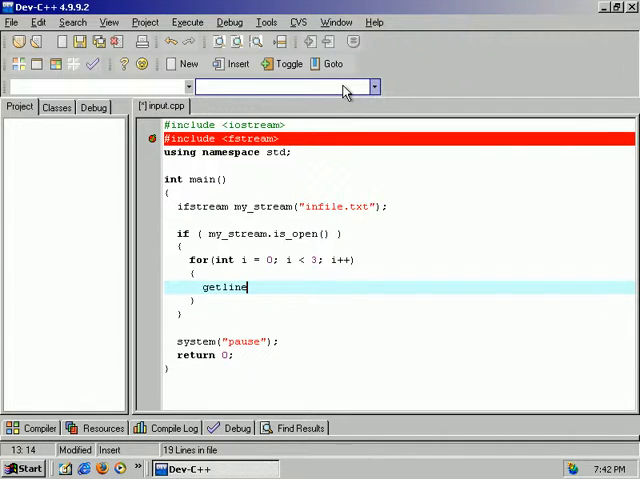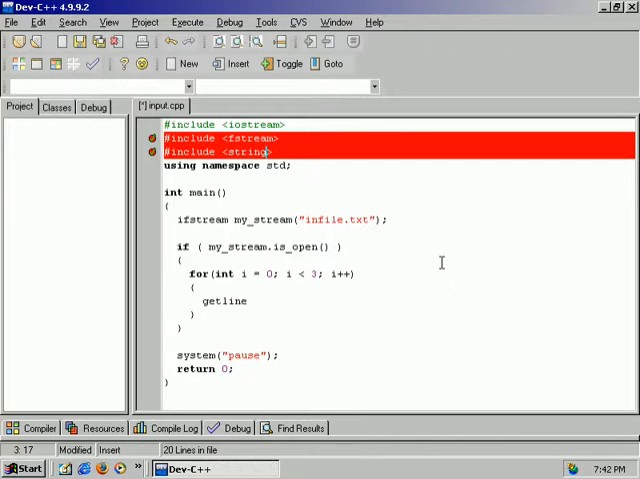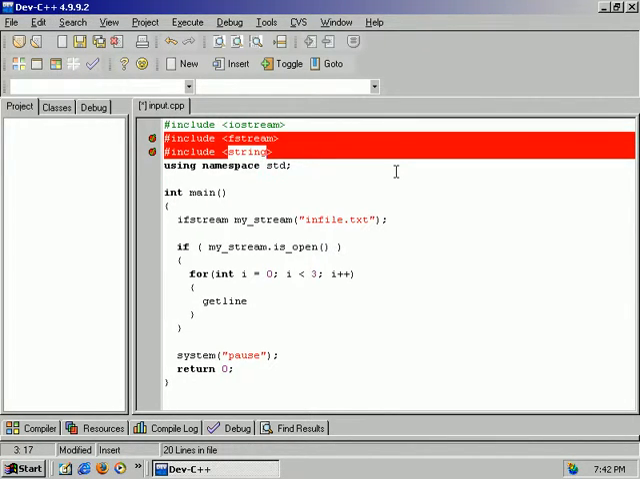Now before we go any further with this, we also want to include another library, which is the string library, for getline. This is the first time we've used it, and a string, as we were talking about before, is just a collection of characters in a variable. So we'll see how it's used in a minute. Pretty much every single time that you use the string data type or getline, include string anyways, because even though some compilers don't require it, some do.